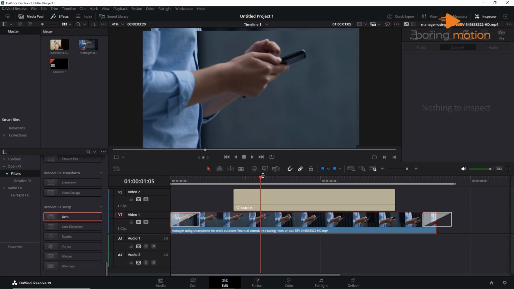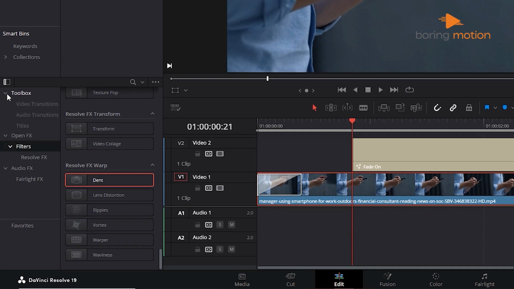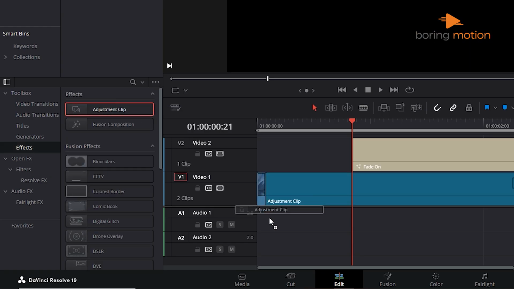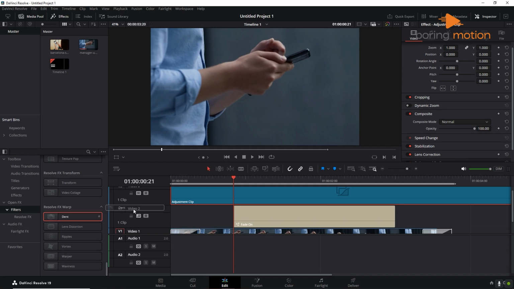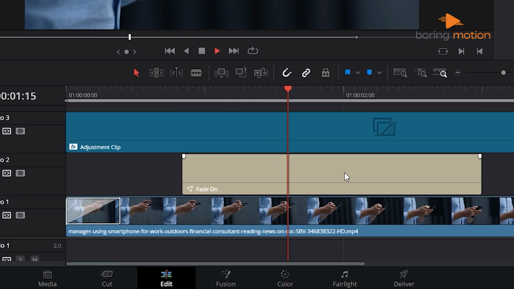If you want the effect to apply across your entire video, you can achieve this by using an adjustment clip. You'll find this feature in the Effects library under Effects and Adjustment Clip. Place the adjustment clip on a new layer in the timeline. Then apply your chosen effect from the Open FX menu to the clip for full timeline coverage.